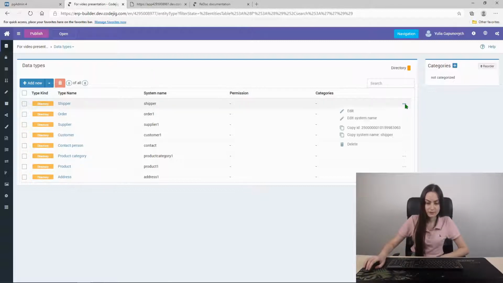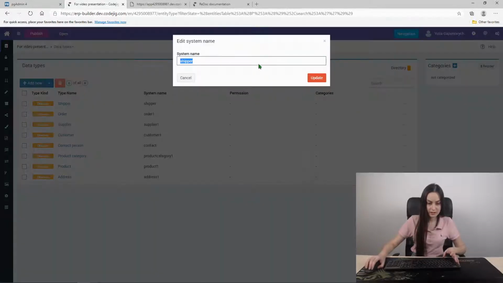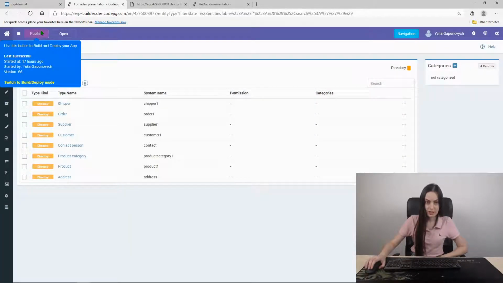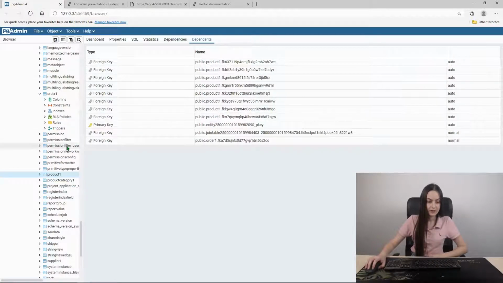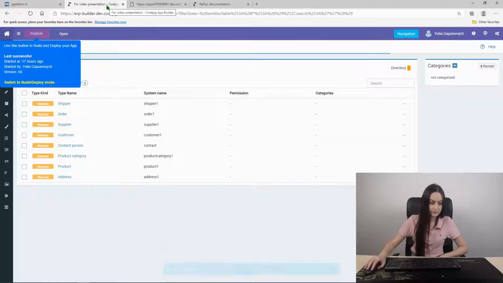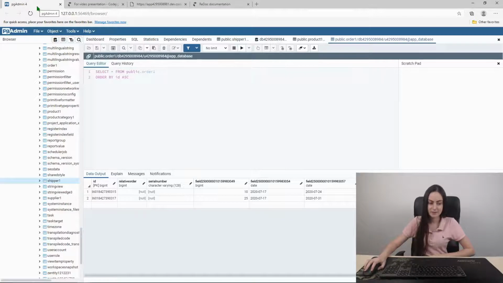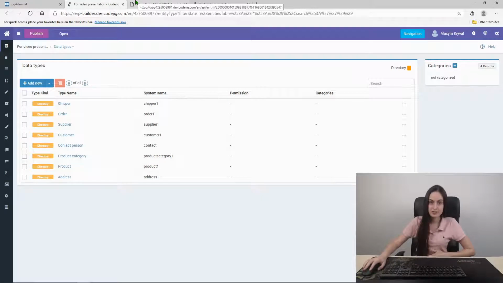Let's try, for example, to rename some data type. It could be the shipper, and let's now give it the name shipper1. And when we update and publish our application, and then go to our database, we will have a change. Now, going to our database management, we can see that our table is renamed and it is shipper1.